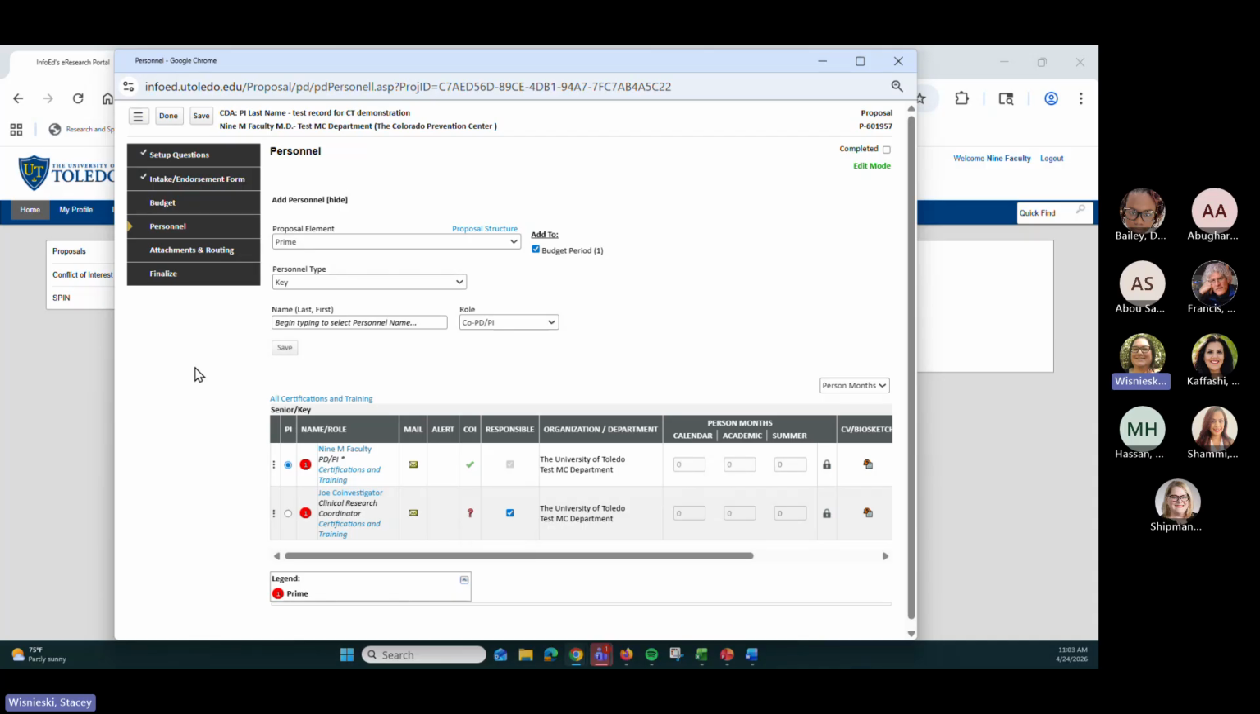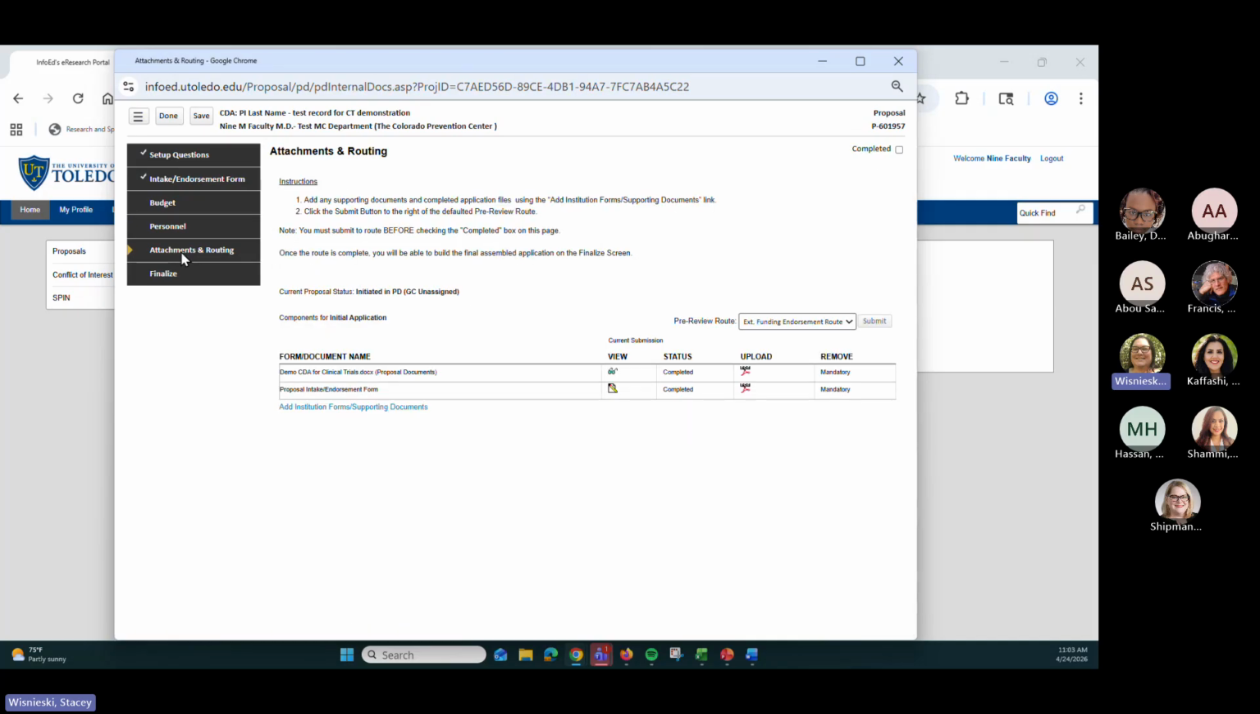And like Michelle said, you're not going to put in any budget information at this stage, but if you add personnel on the personnel screen, they will be listed on the budget screen. So just don't be surprised if you see that. The attachments and routing screen is the last screen we're going to talk about today. You can basically disregard the finalized screen. We're not really doing a whole lot with that screen at this stage of things.